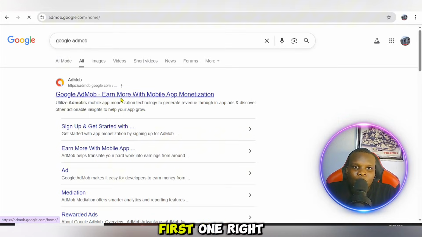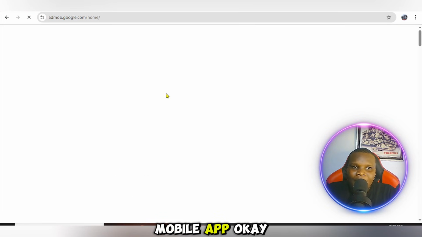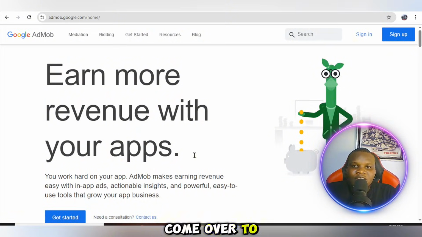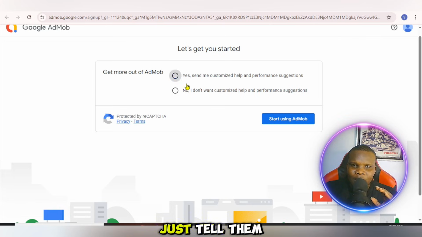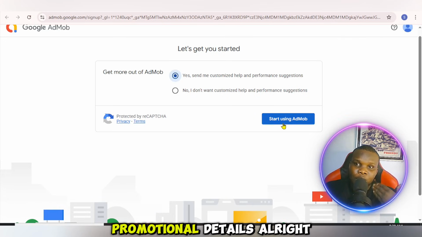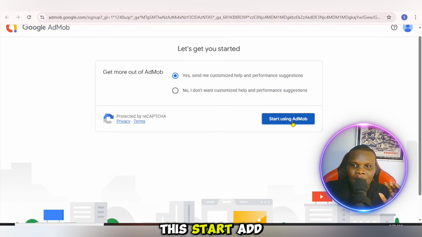When you search for that, this is what you're going to simply see. Click on this first one right here. This is for mobile app, okay? So once you come over to this very page, click on this sign up section, or you click on the get started button. All of them are just the same, all right? Send me customization, blah blah blah. Just tell them yes, so that they can actually be sending you some code and all of that, okay? Maybe some promotional details, all right? Then click on this start AdMob.